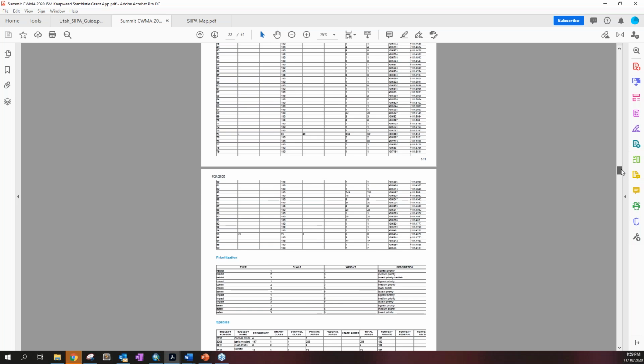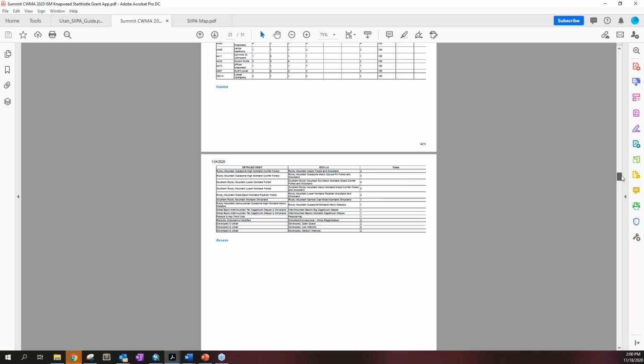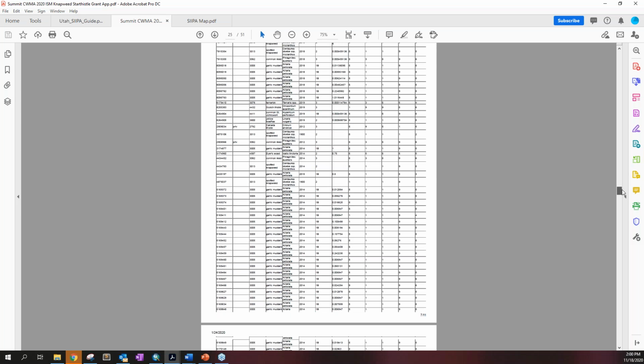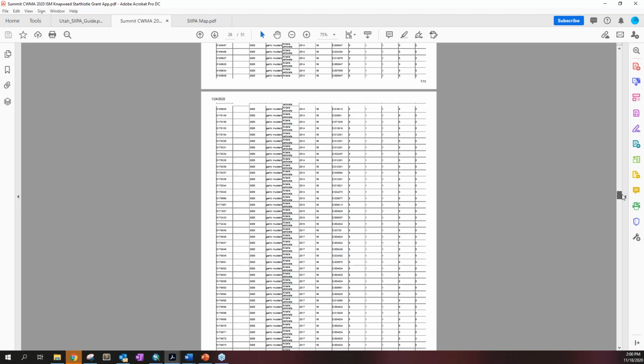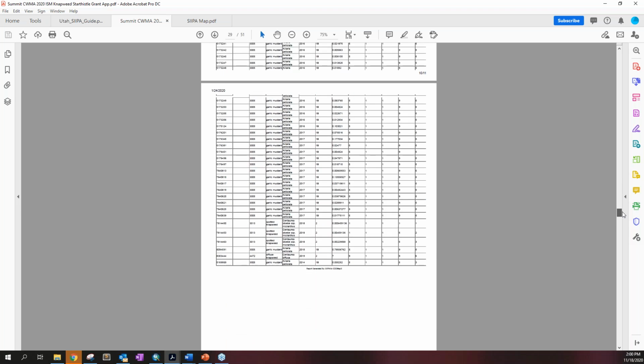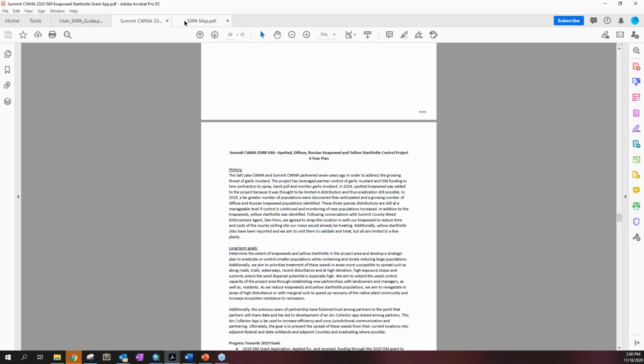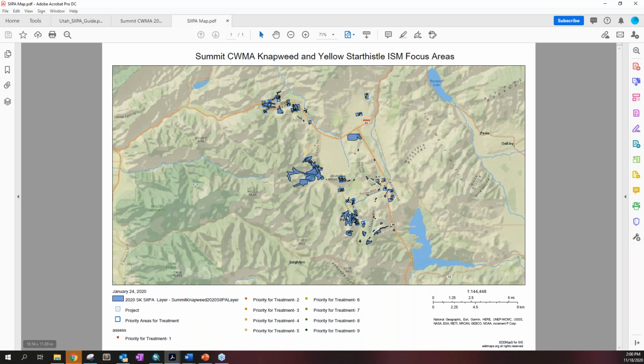And again, this is just that full report included in every single weed infestation. That's part of it. Okay, there's an example of just the map for their project area too. And then this helps them prioritize during the year.